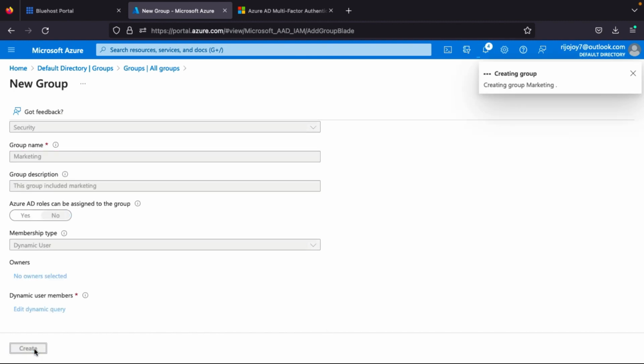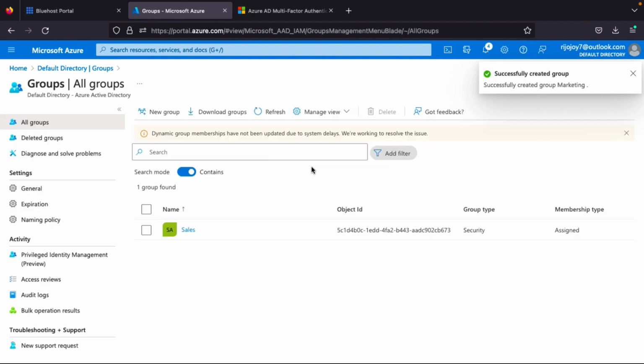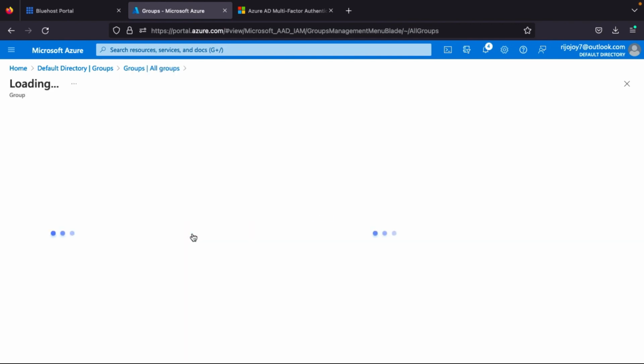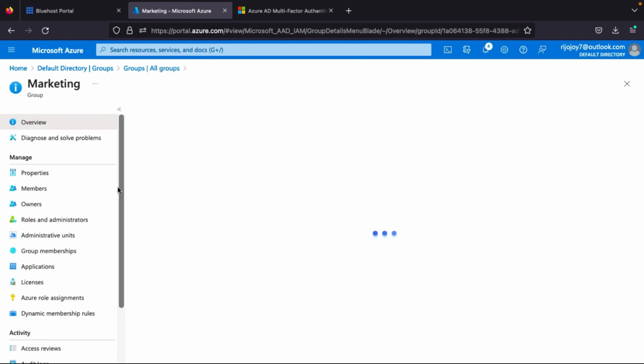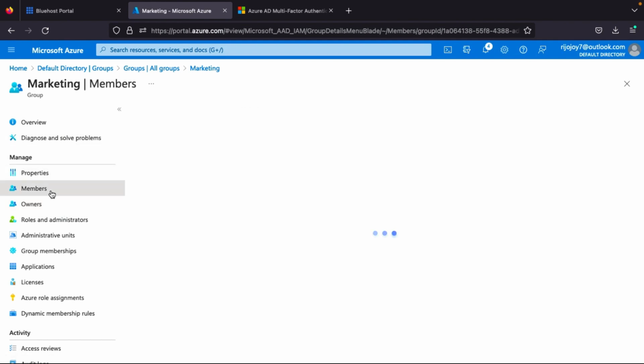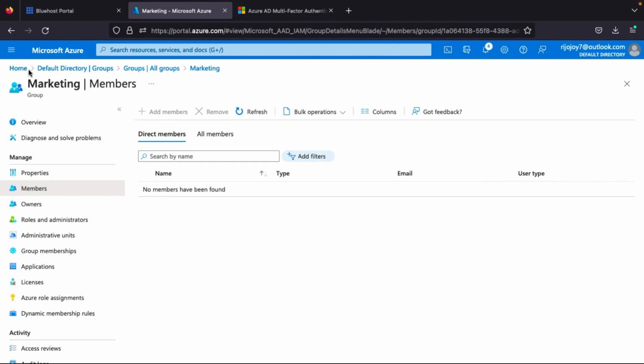Then you just create it. So now I have made my dynamic group. Just refresh this button. Then, marketing. So now you can go to the marketing group. Just to see, there are no members in this group, because no member is related to marketing. So we will go for members, and here the user.